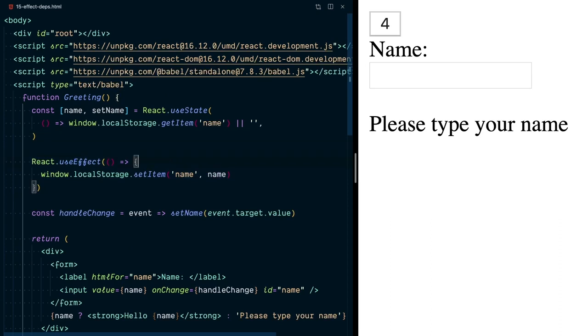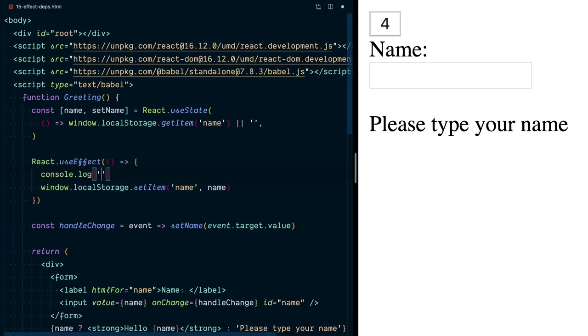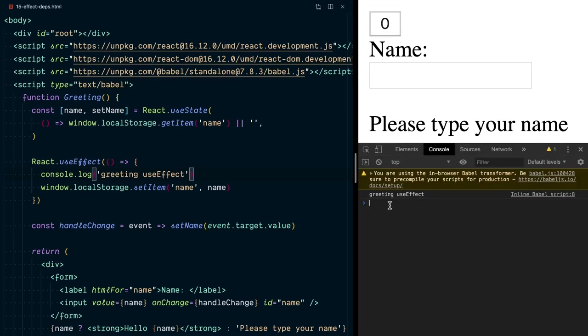So if we console log right here, "greeting useEffect", then we'll save that, open up our DevTools, and we see we get the greeting useEffect for the initial render. And every time I click this, we'll get another greeting useEffect. But the effect that we're running is updating local storage to set the name to the name value. And so this side effect doesn't actually need to be run because the name value hasn't changed.